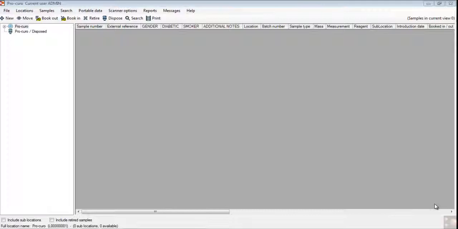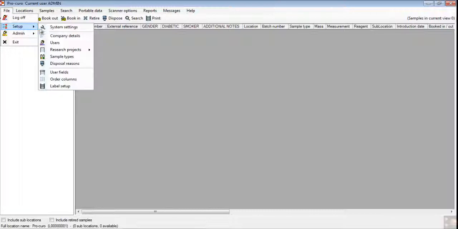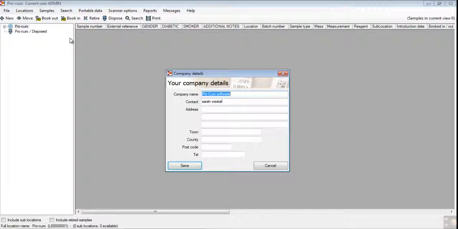Once you've logged into your system using admin as the username and password, you'll be faced with this screen. The first thing that you need to do is go File, Setup and come down to Company Details. If you click on this, you will be able to fill out each of these boxes with your company details. Once you've completed this, just press Save.